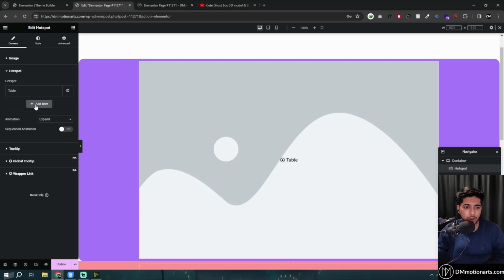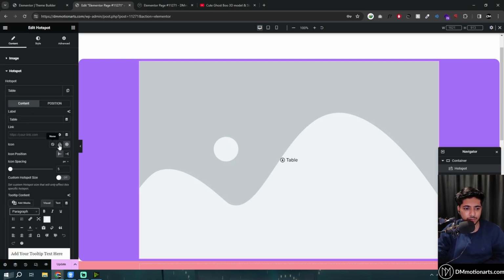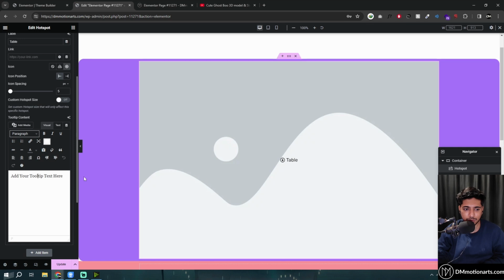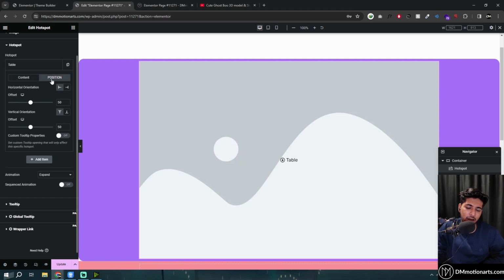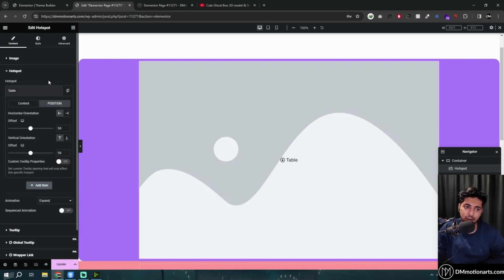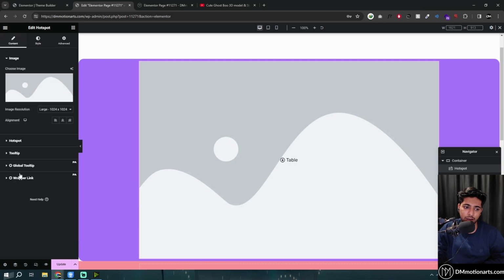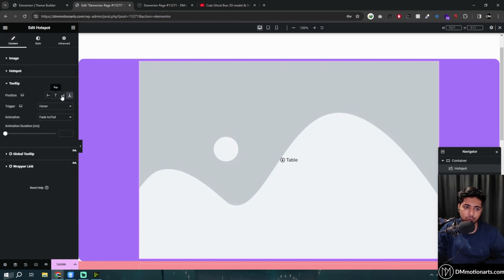So if I go into my hotspot, in the table section, I have an option to add the icon, change the icons, and then choose whatever I want to add the text inside it around here. And then if you want to make it have a specific direction, and this one is, if you go into a tooltip and then choose this one, it is doing it for universal.